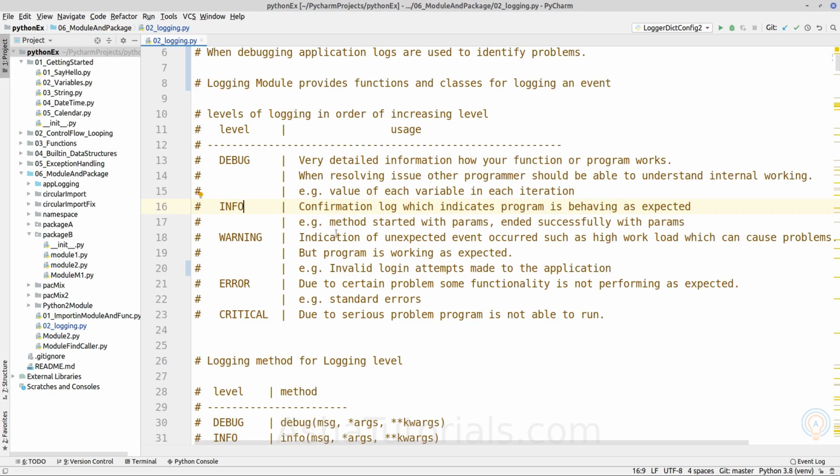Warning. It indicates an unexpected event occurred, such as high workload, which can cause a problem in response time, but your program will behave as expected. So in that situation, you log a warning. For example, you can also log a warning when an invalid login is attempted.